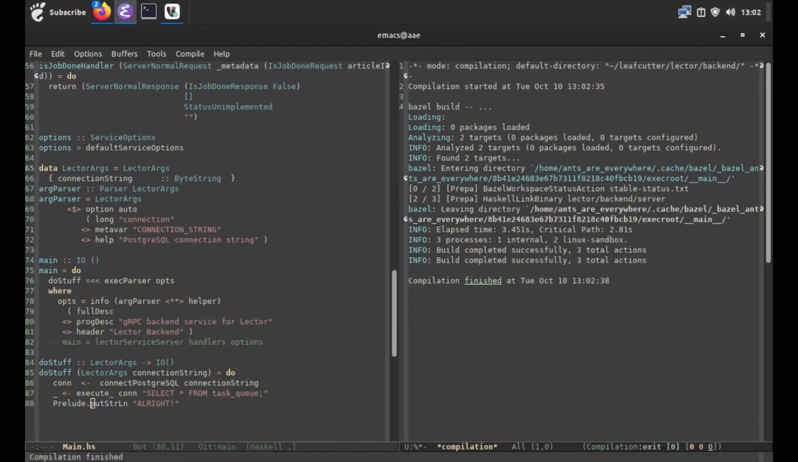Okay, so it compiles now with the byte string thing. That's very positive. Let's see if I can try to iterate over this thing.